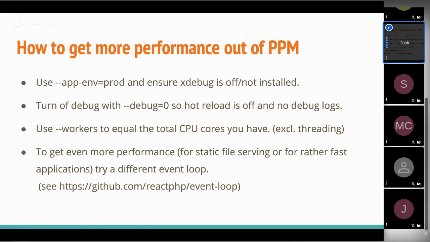Again, there's the --workers. That's what you're going to use to control what the total CPU count is. You don't want to include hyper-threading or how many threads you could possibly have. So try to set that to how many cores you have. I have a quad-core i7, so I just set that to 4 or 5. It doesn't have to be perfect, but just enough to match how many cores you have to get the best performance out of PPM.